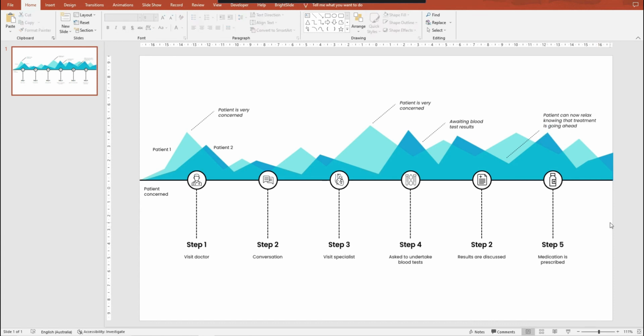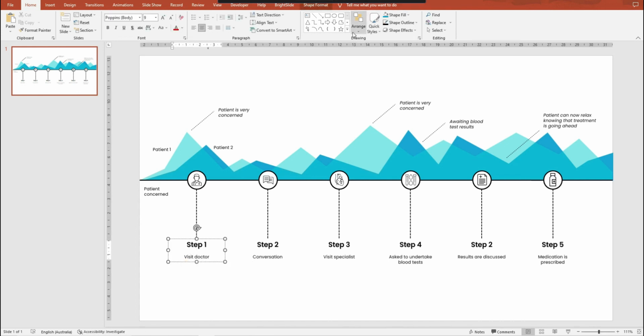So there is an example of a patient journey map. You could, of course, add other information here. You might want to have information about what was actually said at the visit at the doctor. So you might add a bit of a quote.